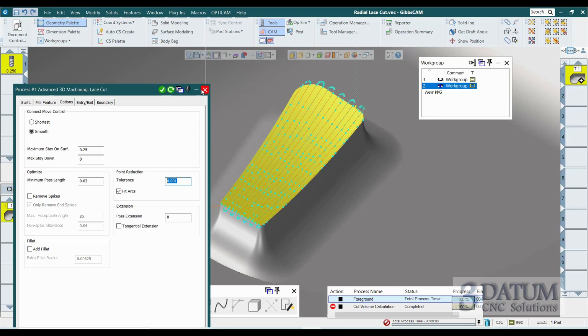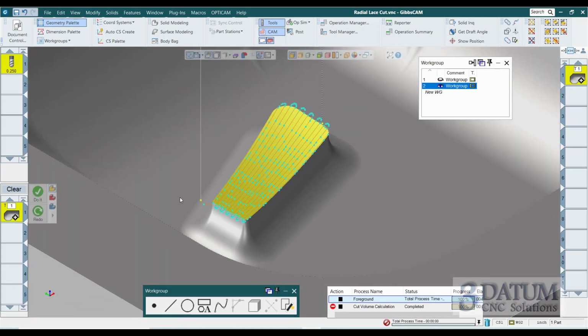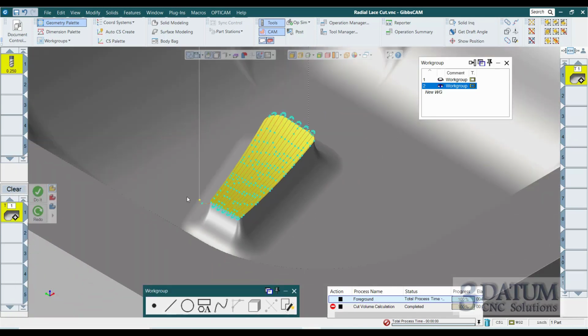All right, so let me go ahead and end this video, and we'll do a separate video for a spiral lace cut, which is the other toolpath that we did on your part.